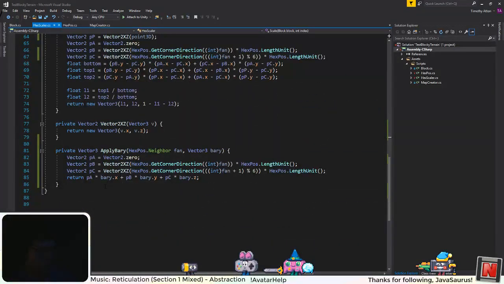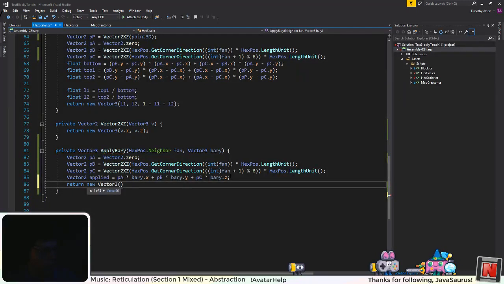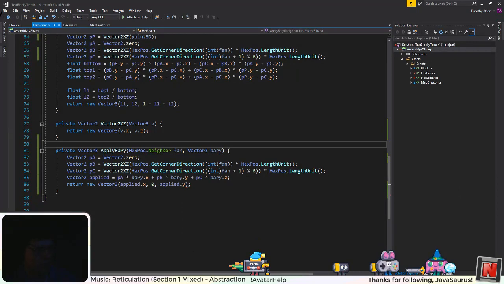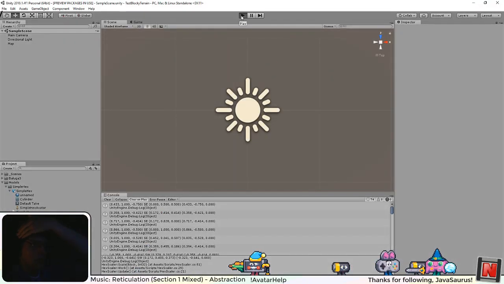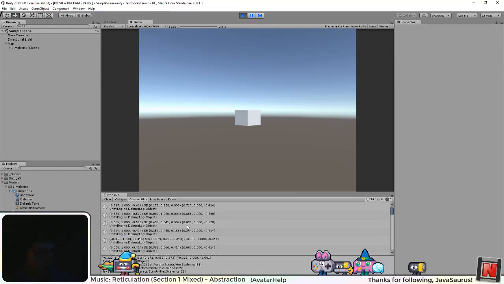Okay, so these are actually Vector2, so Vector2, and then I need to return a new Vector3. Oh, why? Okay, so again, let's just disregard the y value because it doesn't actually matter for this barycentric calculation. But we can see that the x and the z values are the same, which is what's really important.